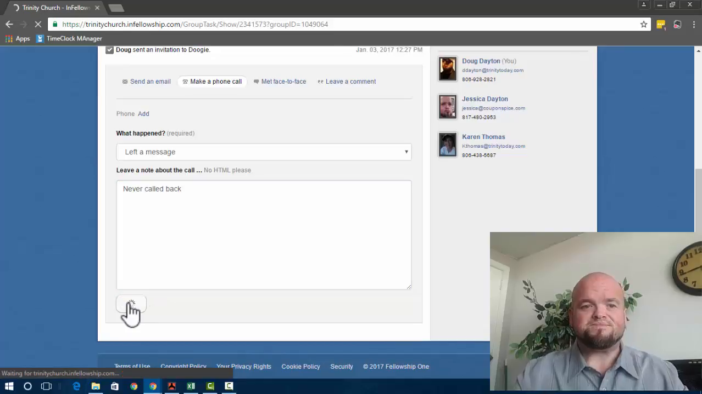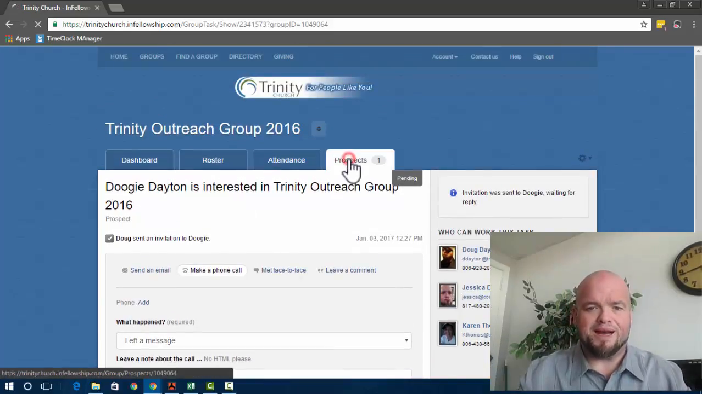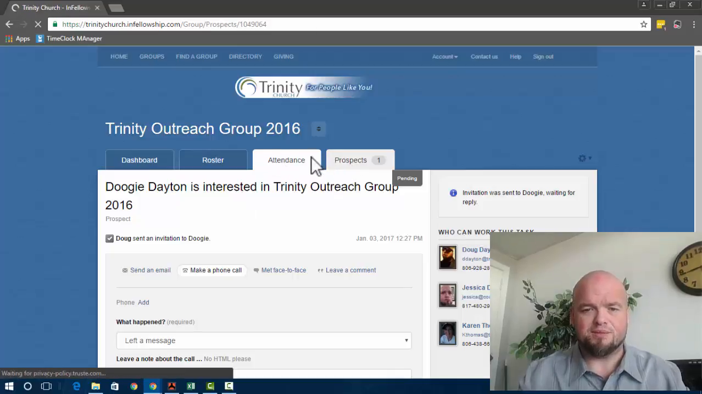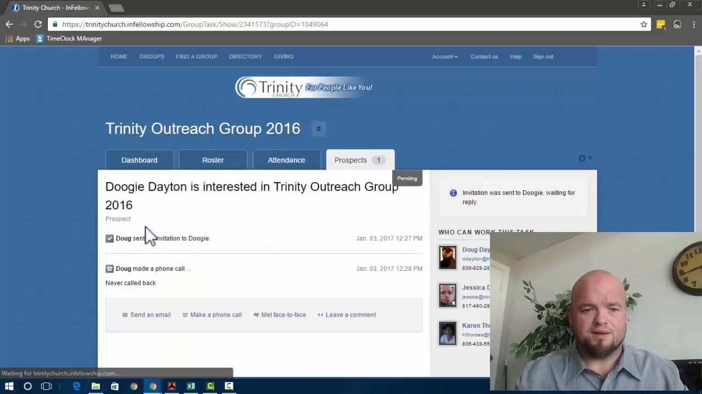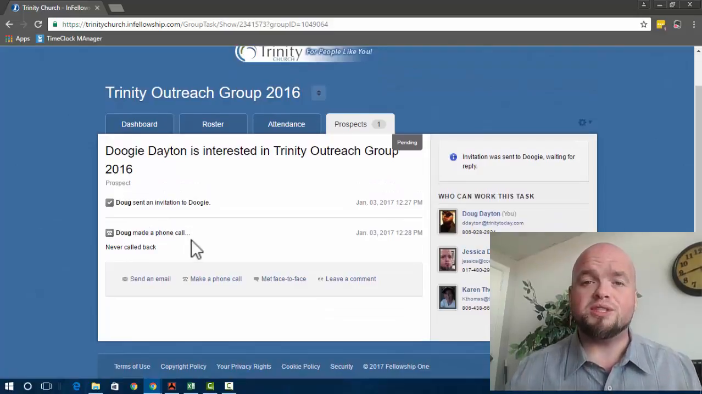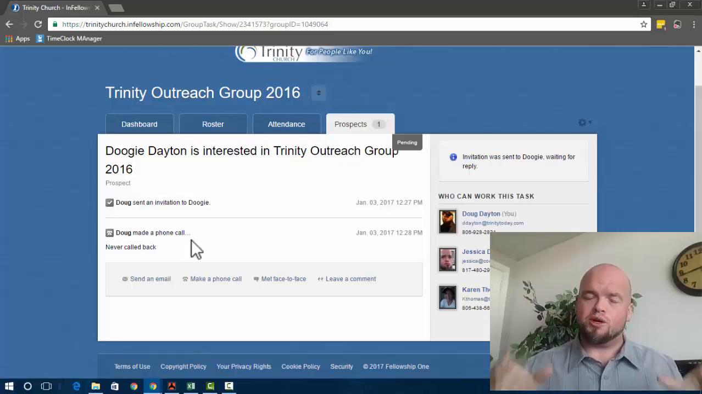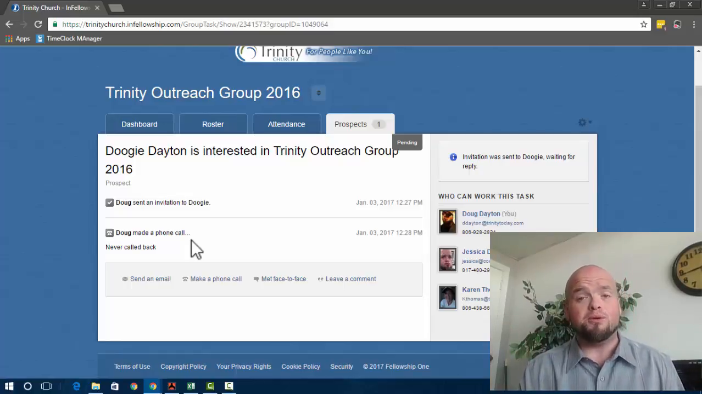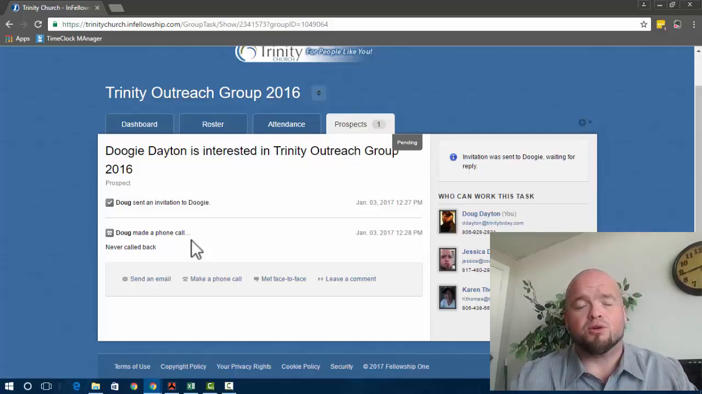Save it. So now, whenever we go back to the prospects page, I'm going to click off of it real quick. Now you can see the note. This will really help you to close the gaps, to tighten the net for the people that you are helping join in your group, and it will help you grow your group and be faithful stewards of your group members.